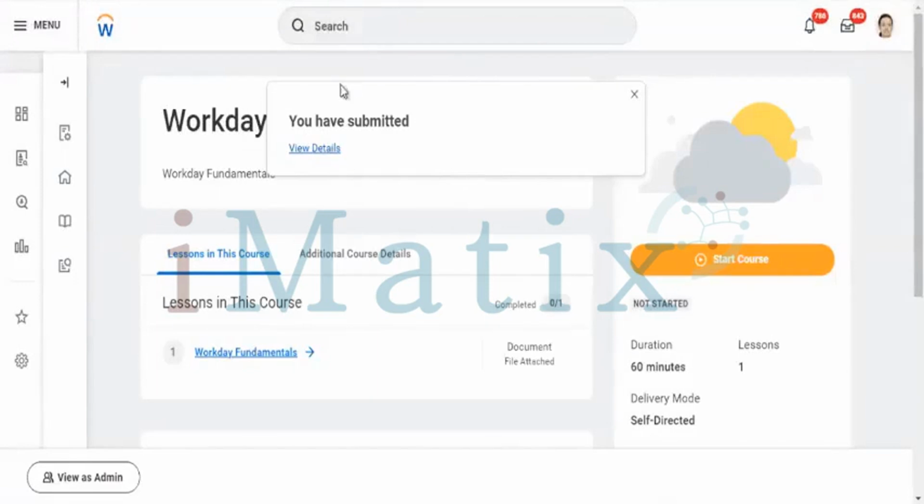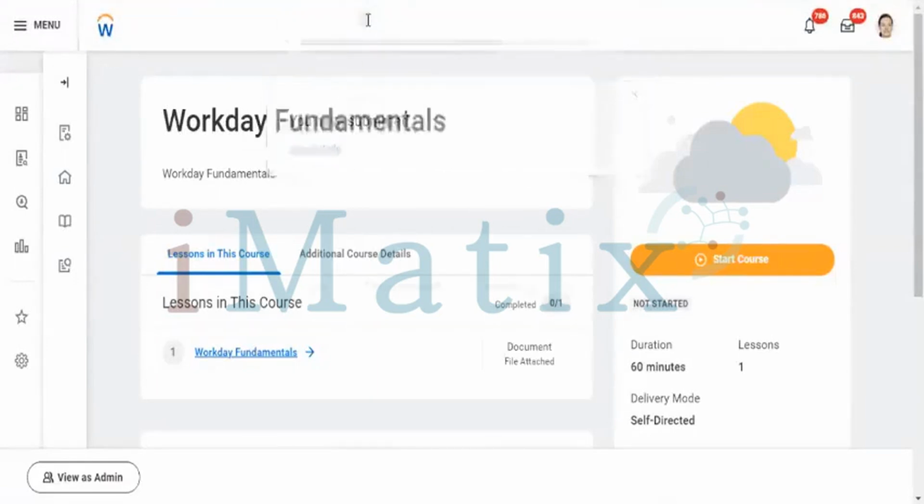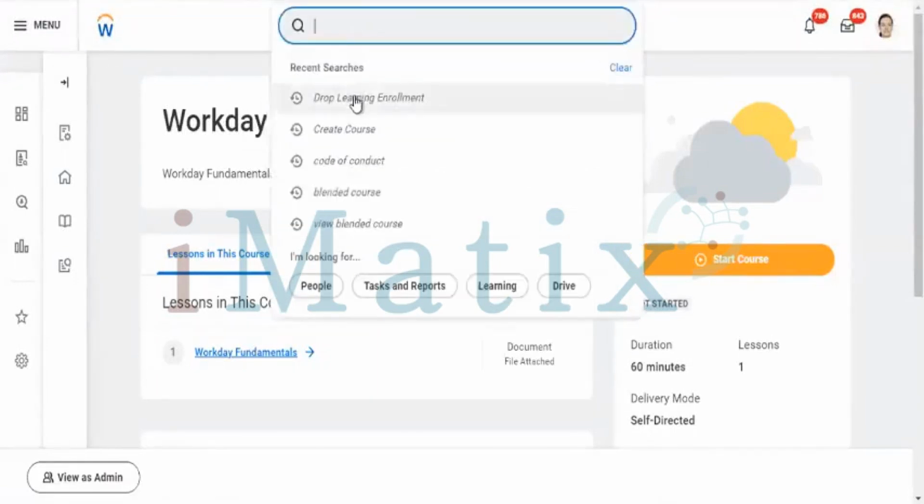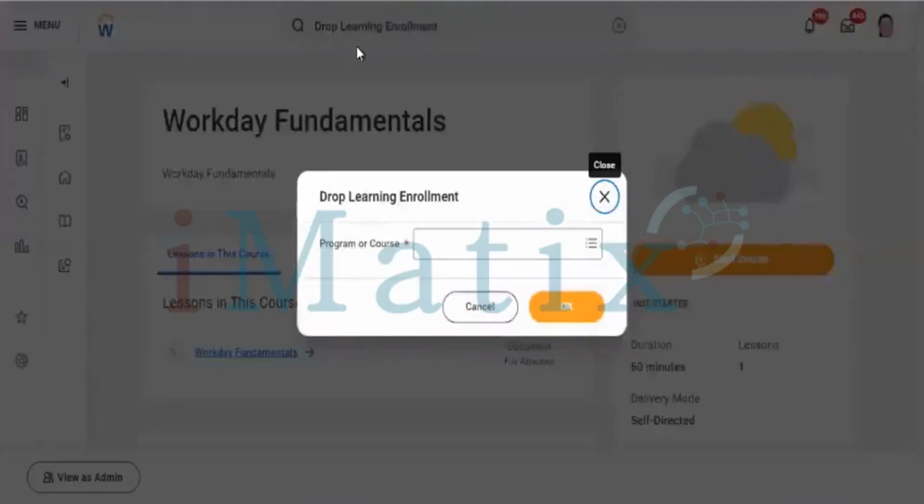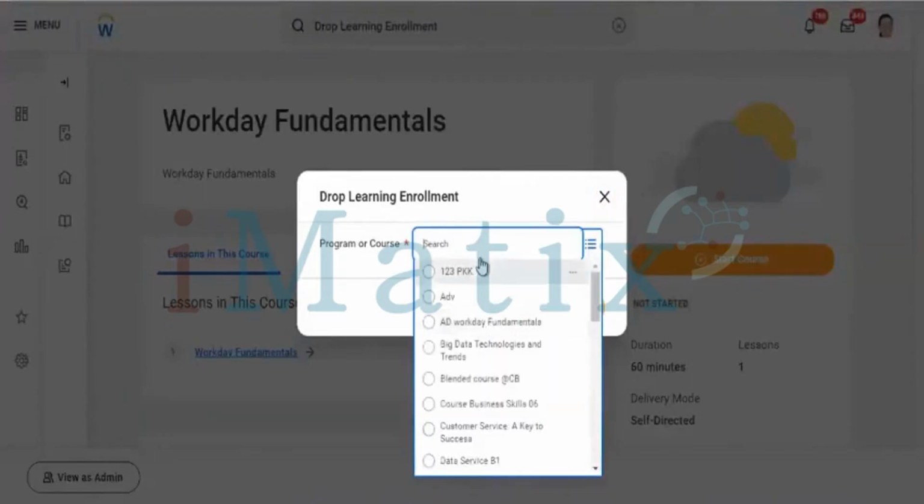Now I will enroll into this course and drop it, which you have already seen. The employee will have access. Everyone will have access to this task, Drop Learning Enrollment. Once the employee gets into this, the employee can select a course, Workday Fundamentals.